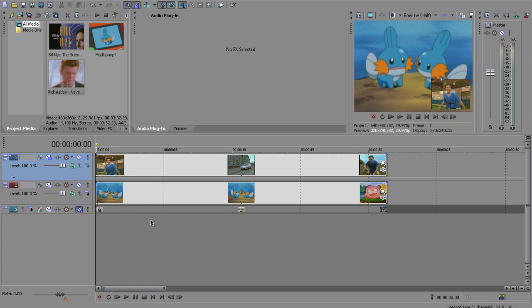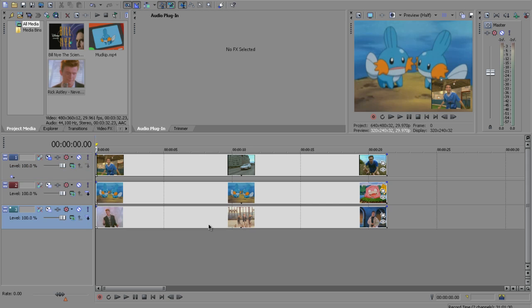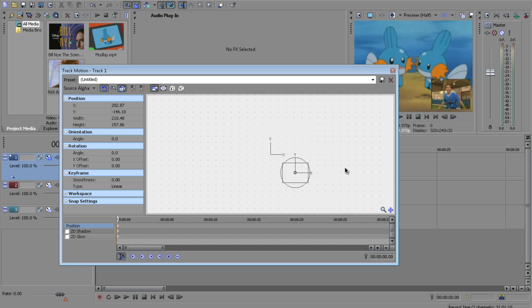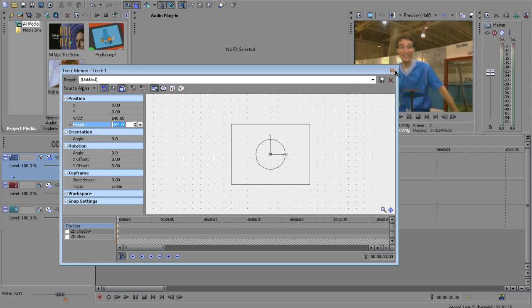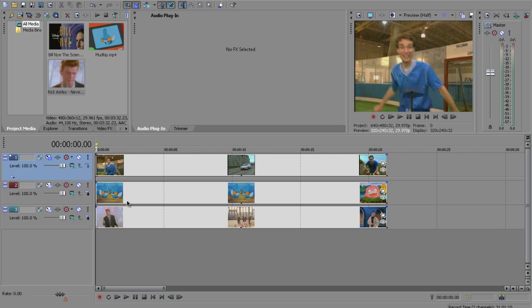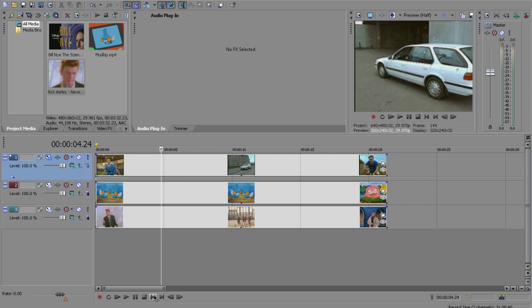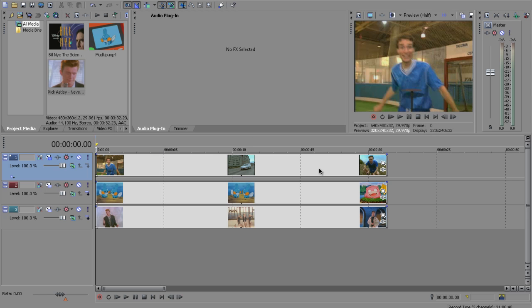Next thing we're going to do is a split screen effect with bars in the middle. We're going to unmute this third track and expand it. So first thing we're going to do is restore this back to normal. We're going to go onto track motion again, and we're just going to put this back to 0, 0, 640 and 480. There we go, back to normal. And if you did that with multiple tracks, then you do that as well.